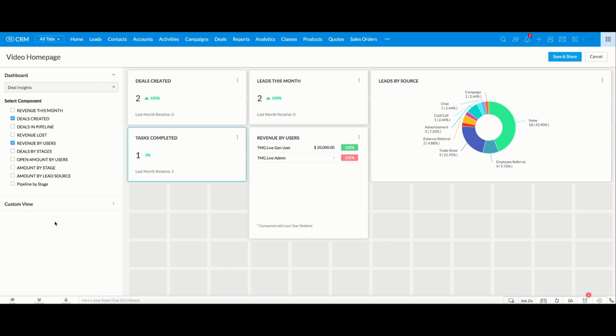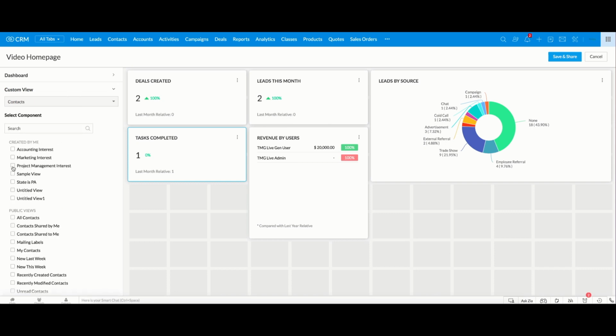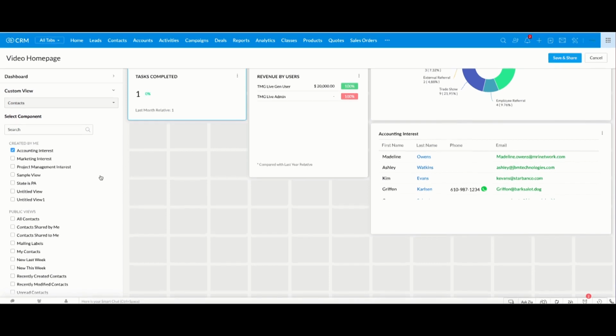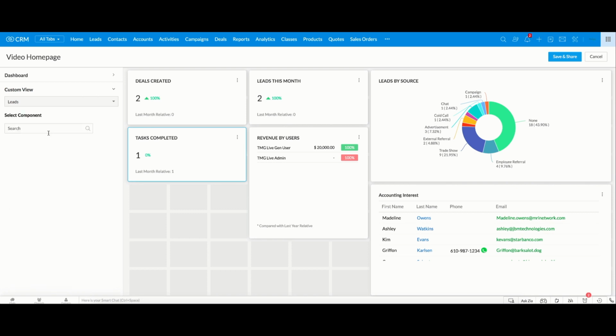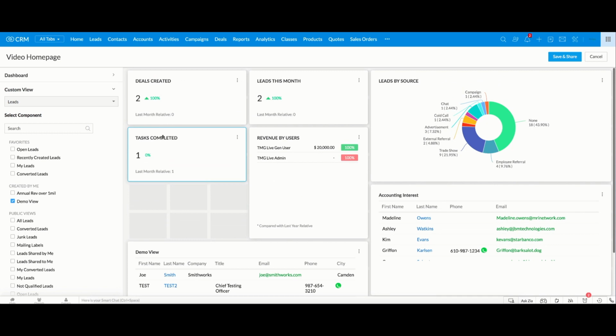After you're finished with the dashboards, you can also pick specific custom views. So let's say in contacts, in this case, you want all contacts that have an accounting interest. So we're showing those here as well in the dashboard or the homepage. So now we have a mix, and let's say we then wanted to include leads. And we can do ones that are part of the demo view. And now we have a mix of dashboard items and custom view items as well.